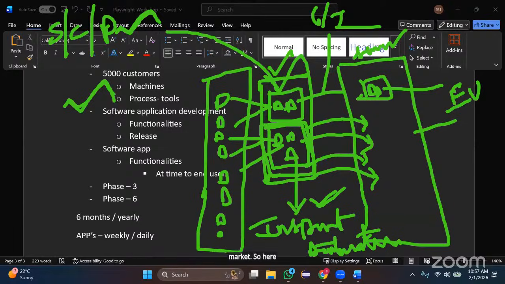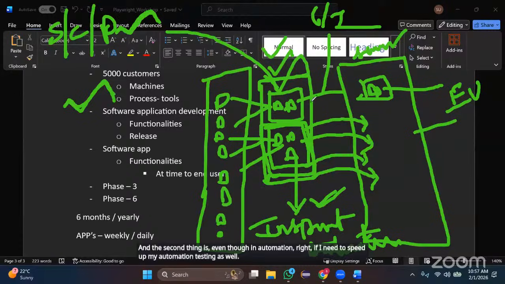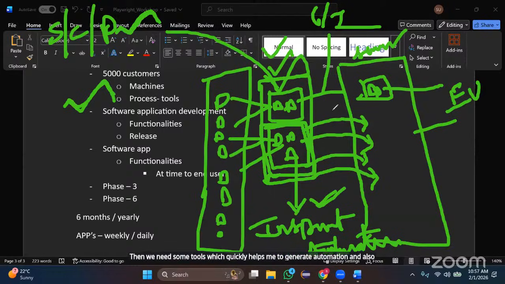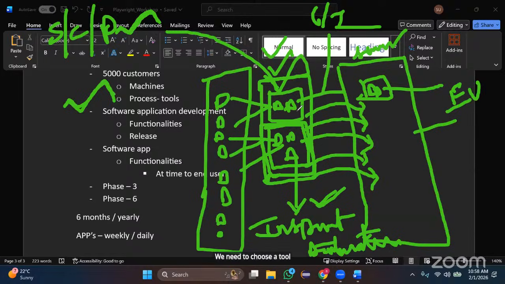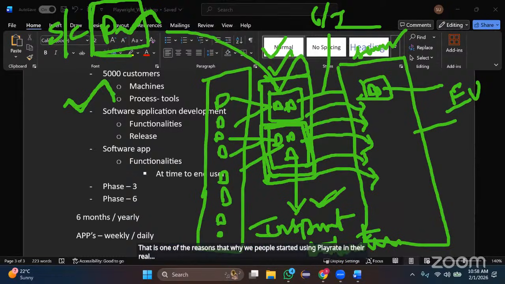So here, majorly you need to understand two things. The first thing is why we need automation. And the second thing is, in automation, if I need to speed up my automation testing as well, then we need some tool which quickly helps me generate automation and also automate testing of those features before getting them to production. If I need to speed up that process as well, we need to choose a tool which actually supports these activities. That was supported by Playwright when compared with other tools. That is one of the reasons why people started using Playwright in their real practice.